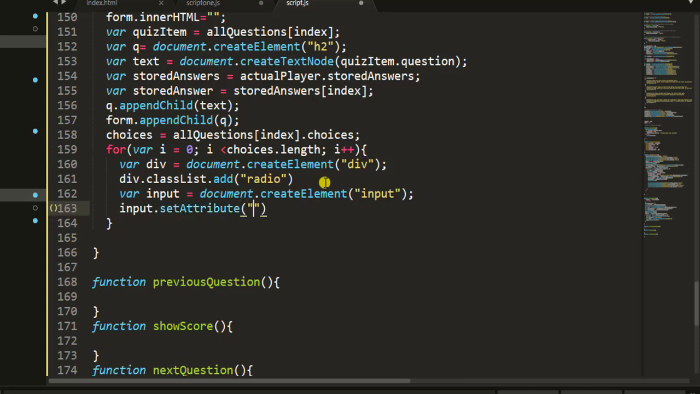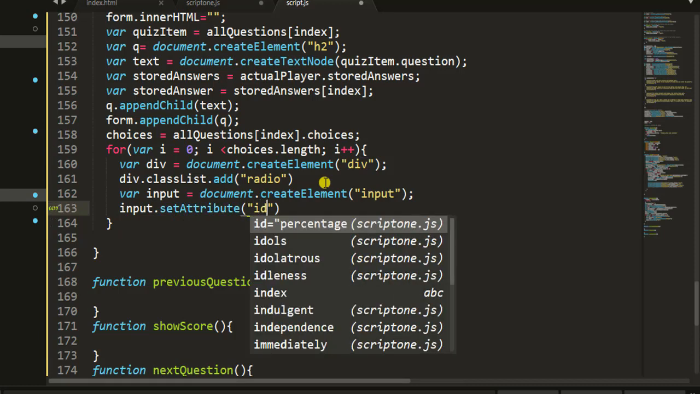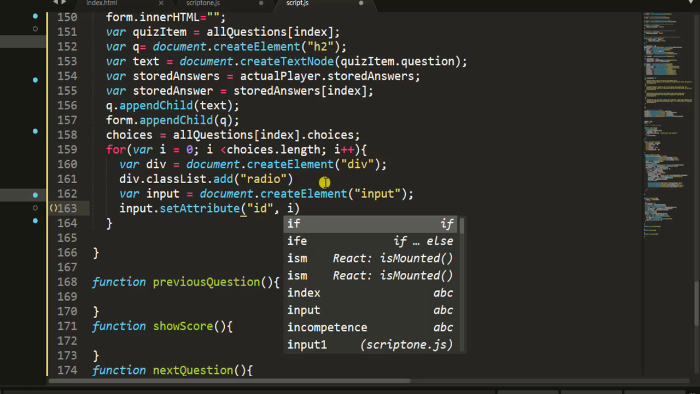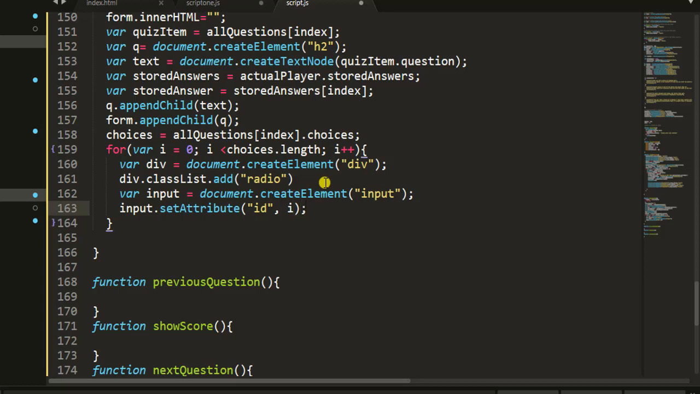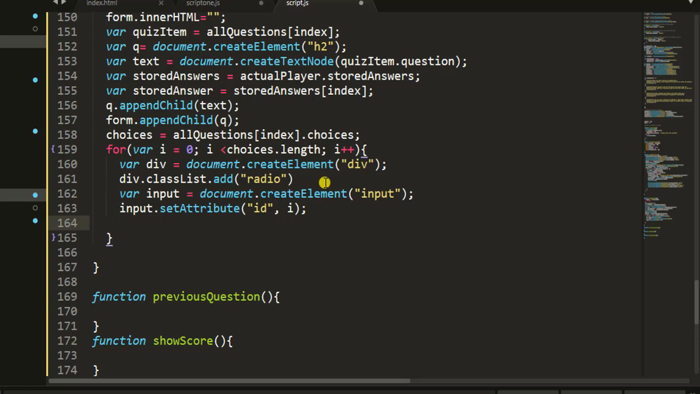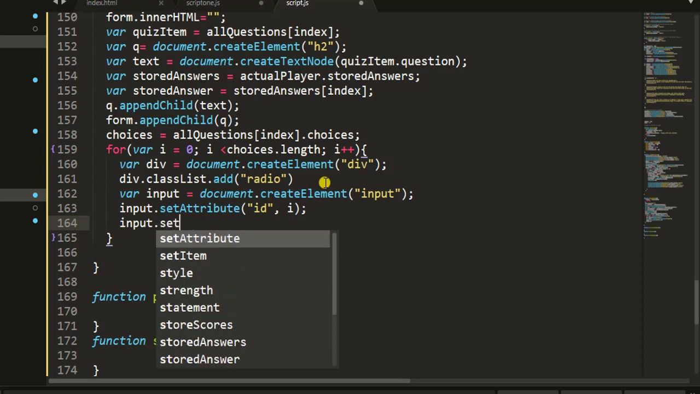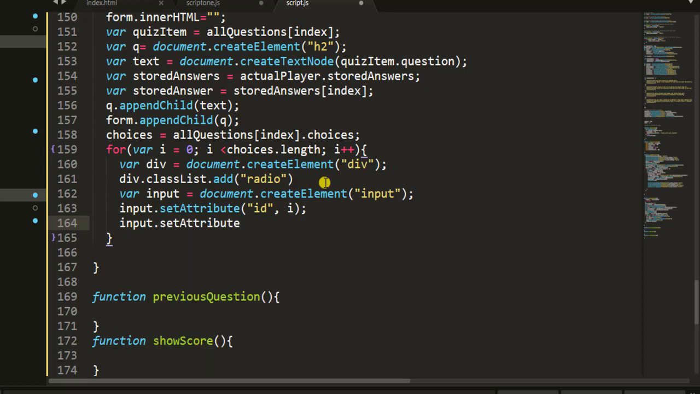Then we want to give it an ID. We want to give an ID to each of these inputs, and the ID we want to give it is, let's put i here, then close this. What kind of input type do we want to create? The kind of input type we need to create is a radio button. We're gonna say setAttribute, what's the type? The type is radio. So let's come here and say radio.